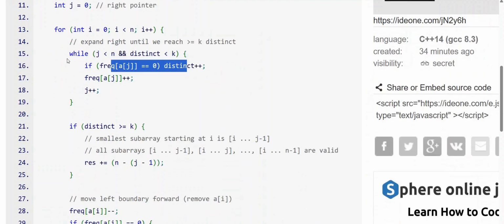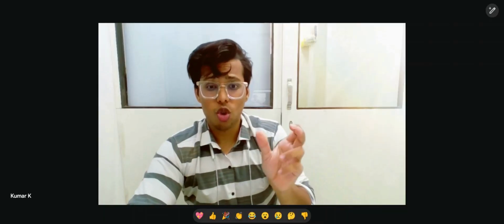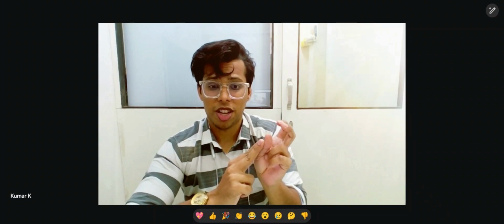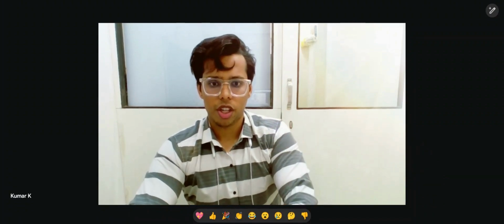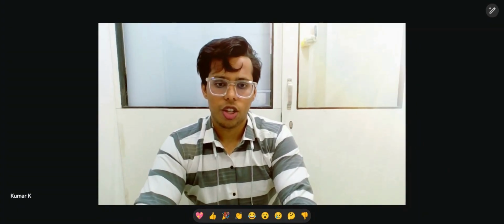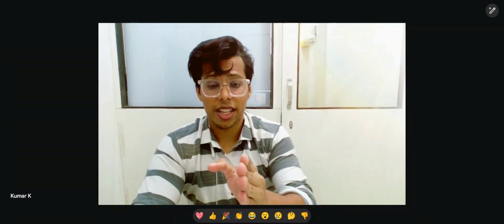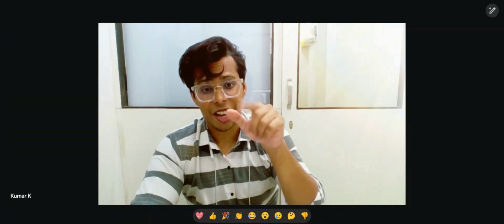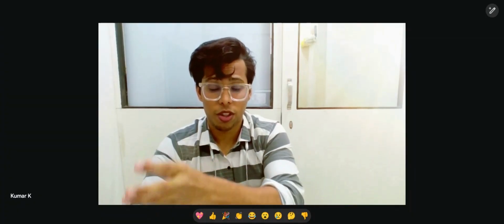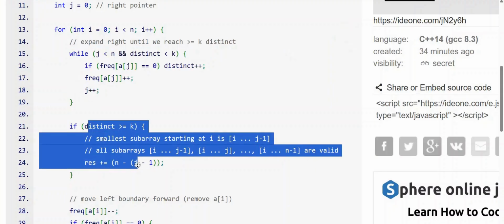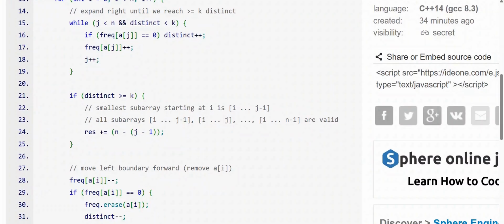Once you know your smallest valid subarray from i to j, you just need to do i plus plus. Let's say for i equal to 1, you know the valid j. Now I will increment i to 2. Now I want to find the valid subarrays starting at index i equal to 2. So from the hash map, I will remove the one element which is at i equal to 1. I just remove it and move the left boundary, and that's it.